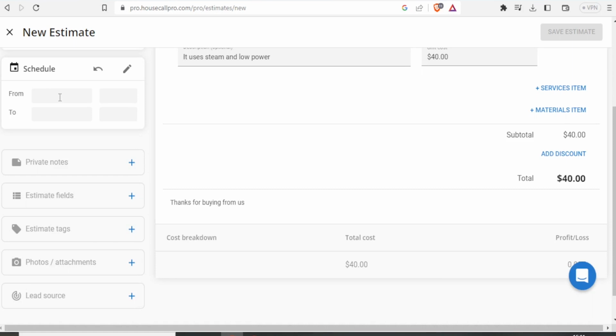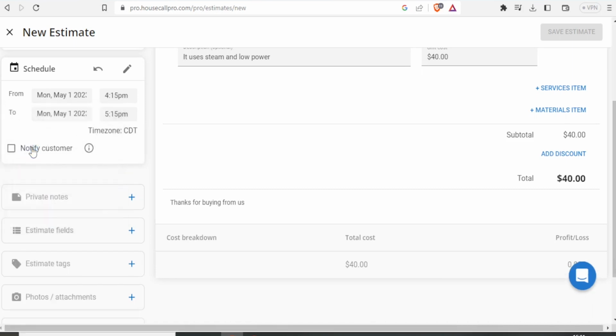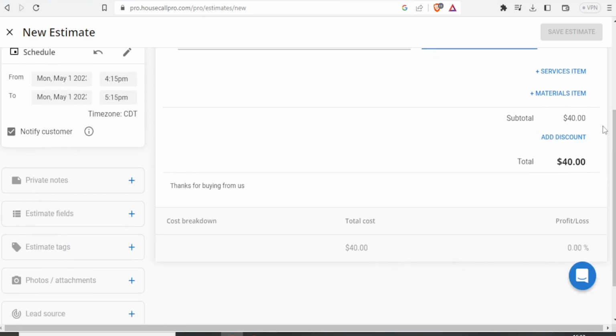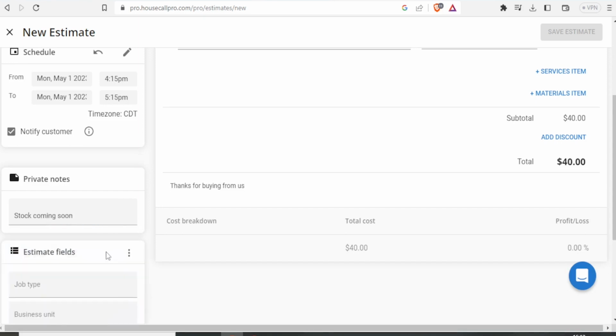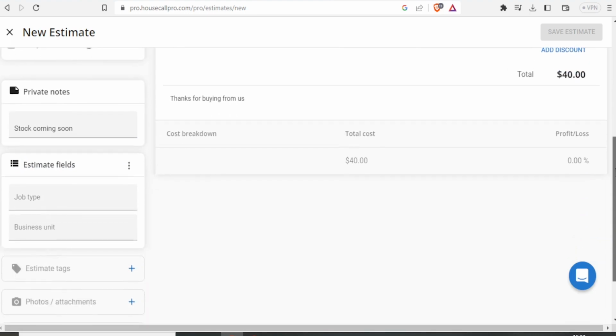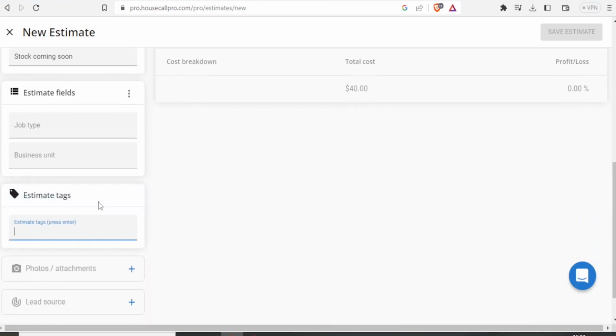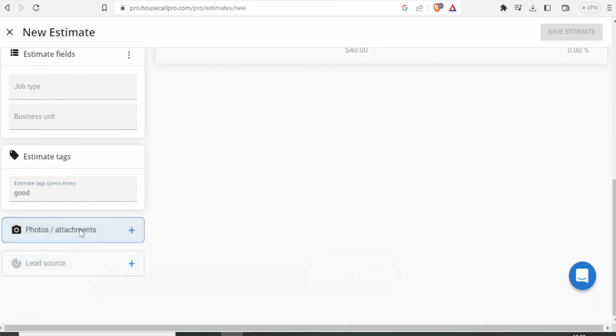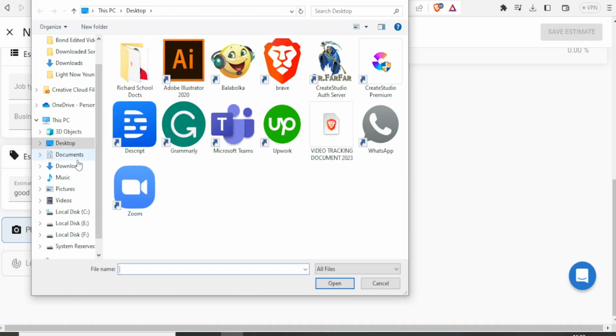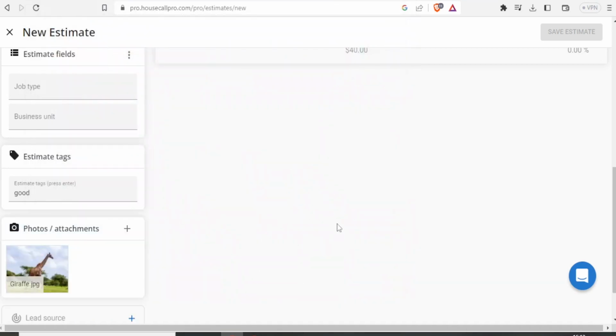So here I can now schedule. I can do this from first Monday up to the end of that day. Then I can notify the customer. I click on that. Then you can add private notes. In this case, you just write maybe a private note to the customer, maybe stock coming soon. You can add estimate fields here. Maybe in this case, the job type, the business, the unit, you can add estimate tags, and then you can add photos down here or attachments. So in this case, I'll just add one simple photo. I'll just add that photo there.